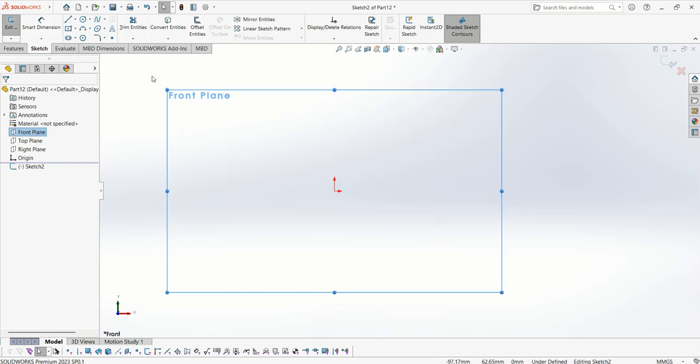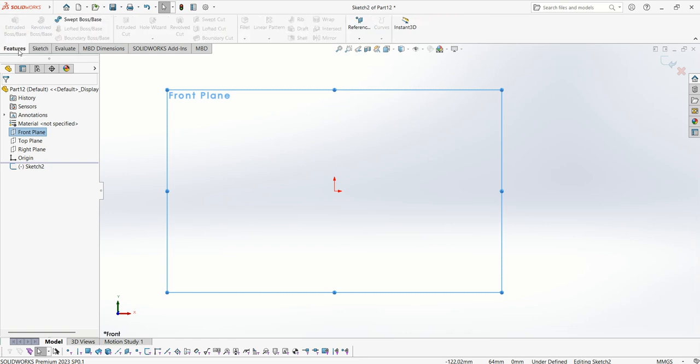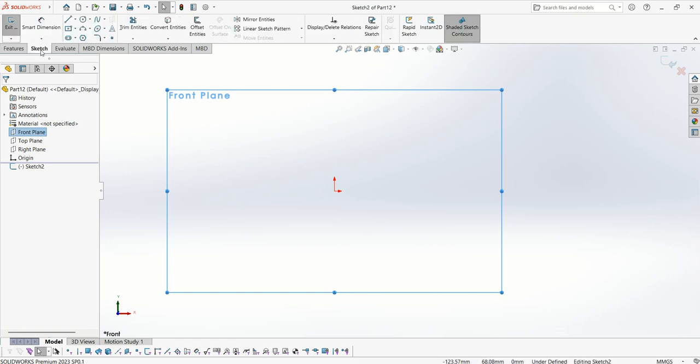Now I will show you some simple features. There are four features, very basic and more important. If you know these, at least you can start developing your model on your own. They are extrude boss, revolve boss, sweep boss, and lofted boss. These are the four things we are going to see in this video. I will give you an example for each one. We'll start with the normal extrude boss.